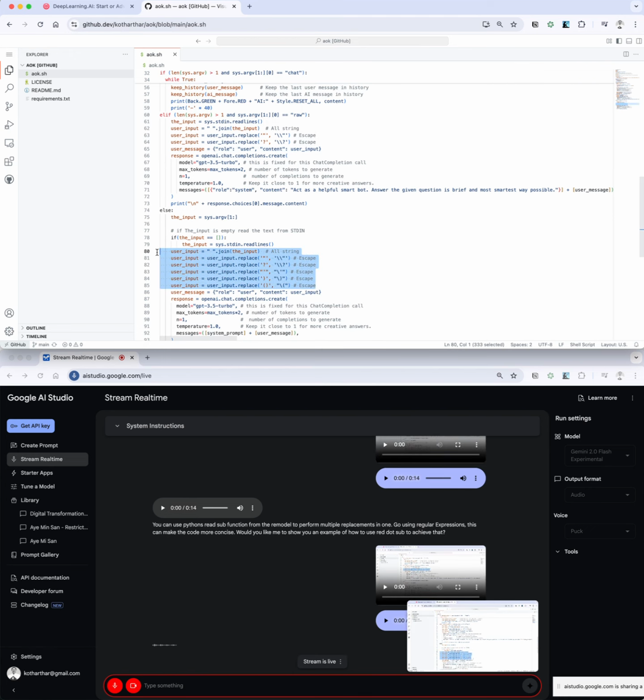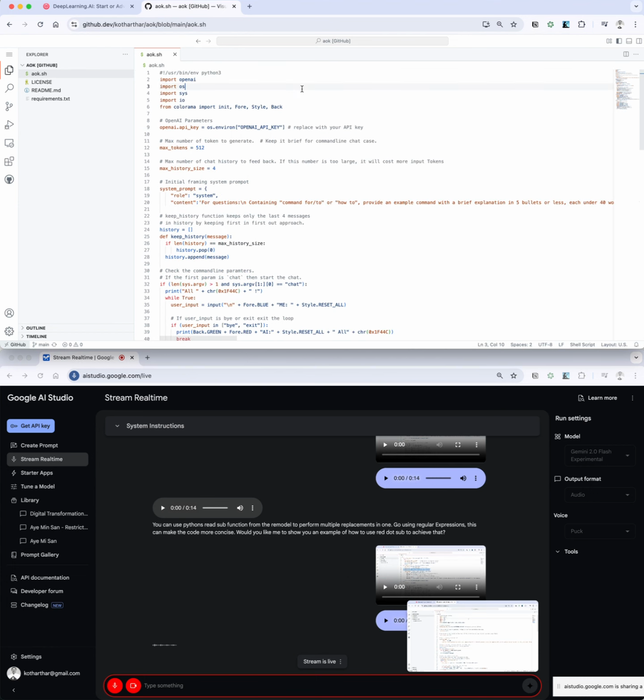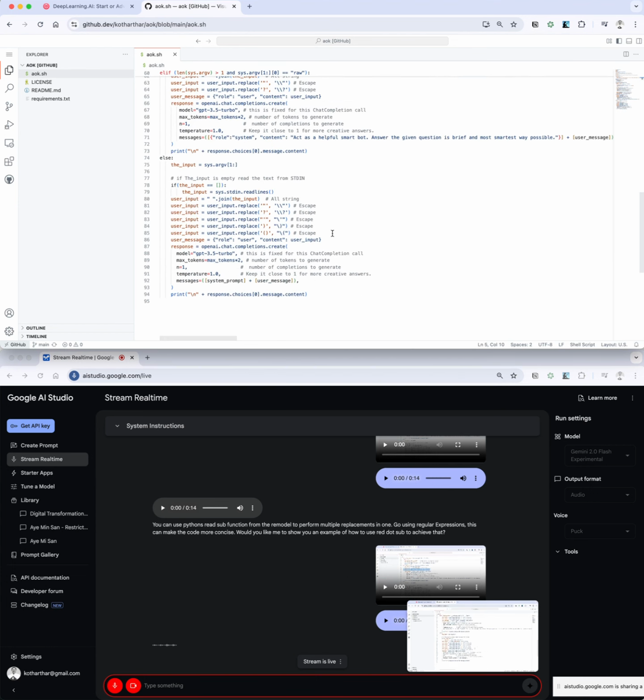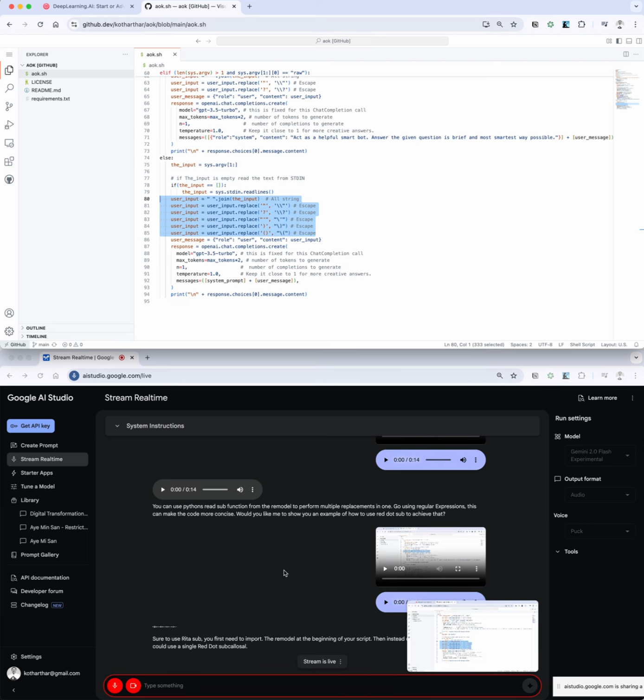Sure. To use re.sub, you'd first need to import the re module at the beginning of your script. Then, instead of multiple .replace calls, you could use a single re.sub call with a regular expression that matches all the characters you want to replace. For example, to replace certain characters with an empty string, you could use a regular expression character class. Then, you can call re.sub on the user input to perform the replacement. Would you like me to show you how this would replace lines 63 and 64 or lines 80 through 83?